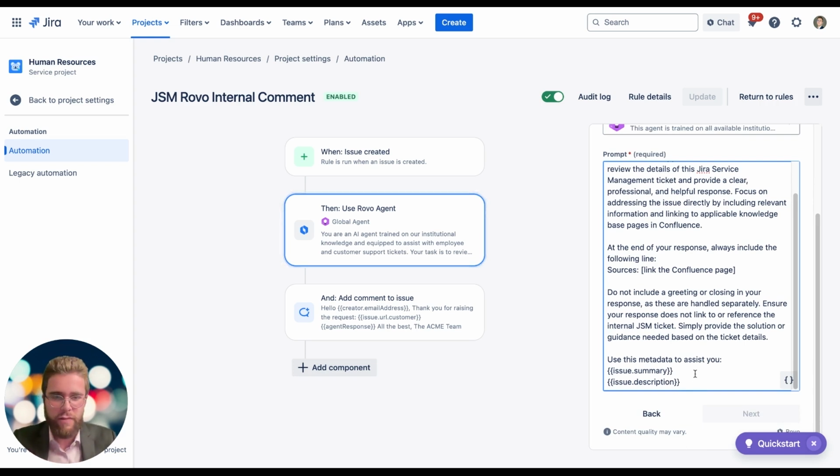We spoke about smart values. We're referencing the issue summary, so the actual summary of that issue, that ticket that was created, and the issue description. Rovo is going to use that context to help formulate a response as well.